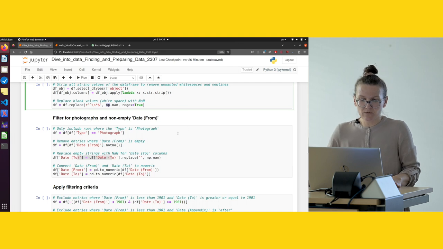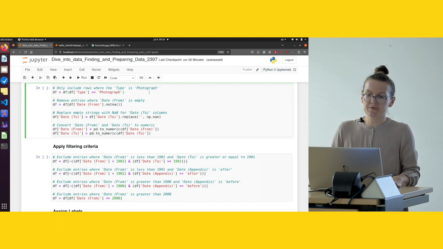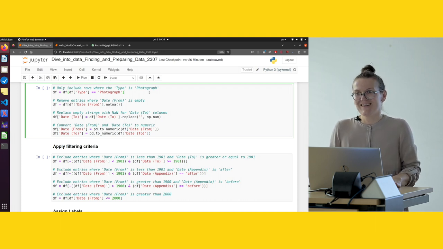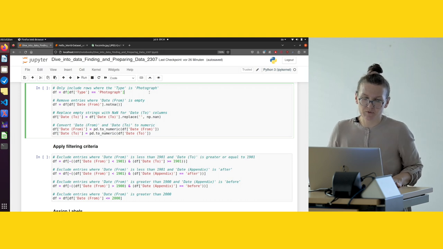The first thing we would like to do is to include only the images where the type is a photograph, because there are some more, I think we also have postcards and even some other types of images. So that is what we are doing in this line of code.